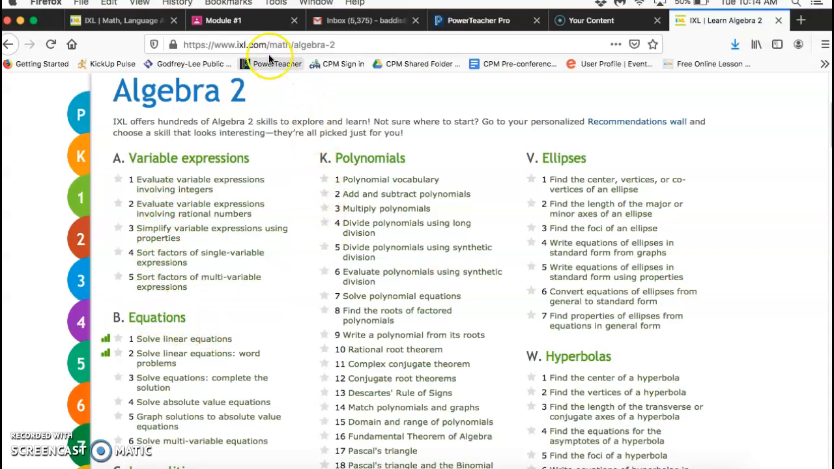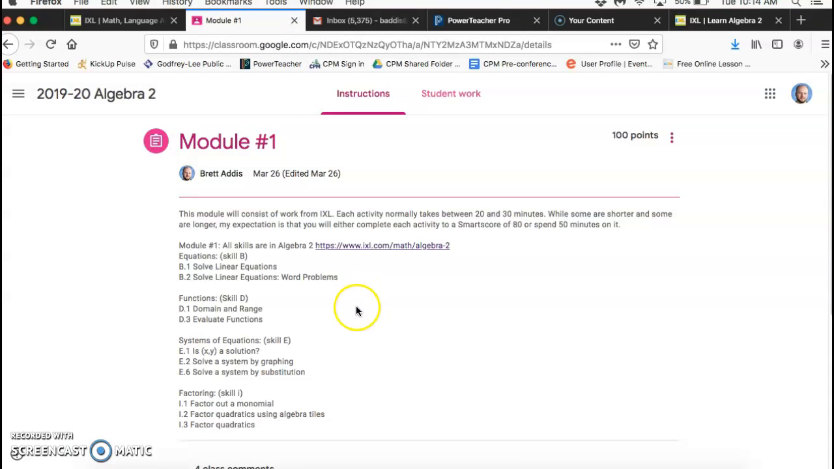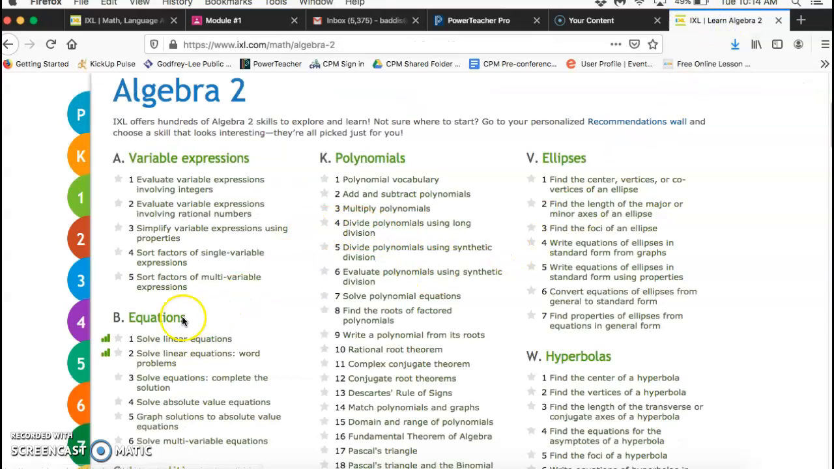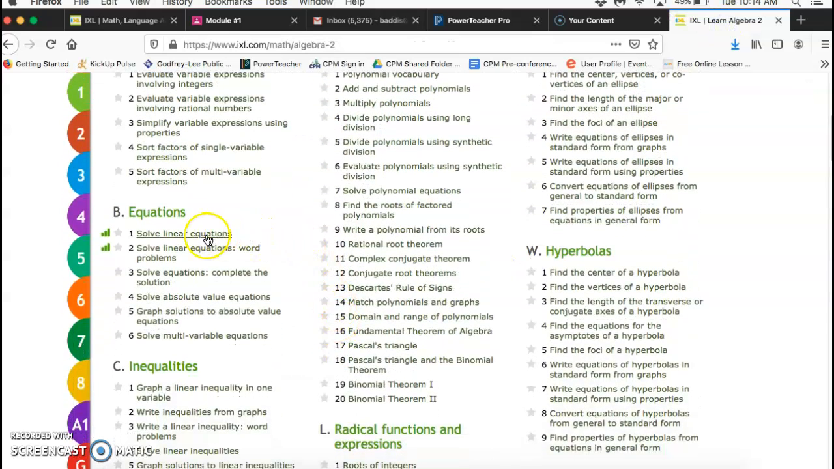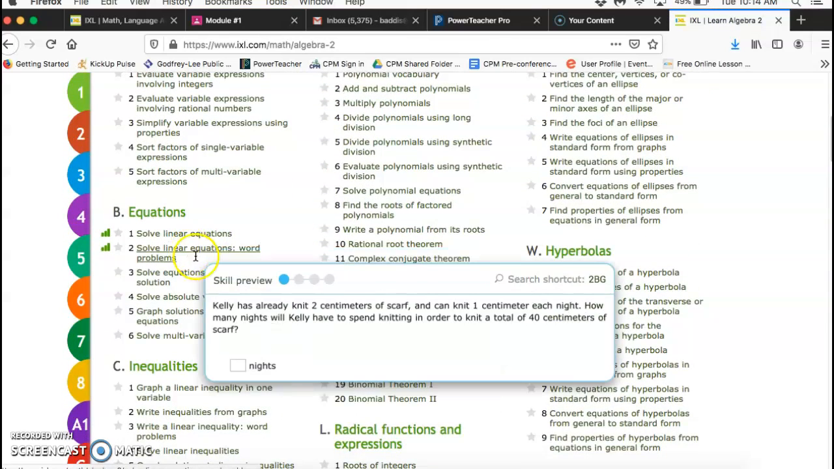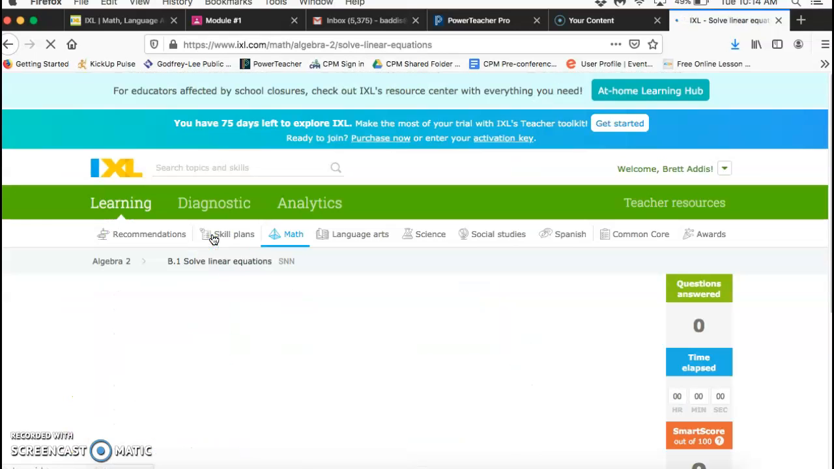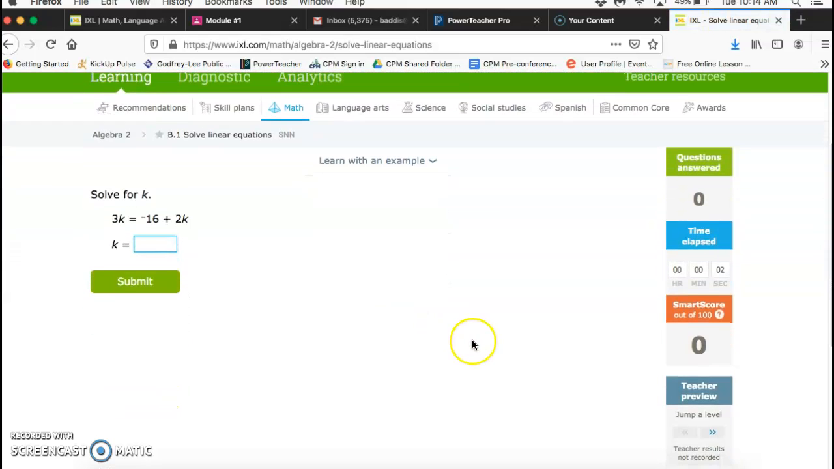I'm going to go to the Google Classroom post. For the first module, I have equations, which is B1 and B2. So if I go right here to equations, and here's B1 and B2, I'm just going to go ahead and click on them. And it starts the first problem.